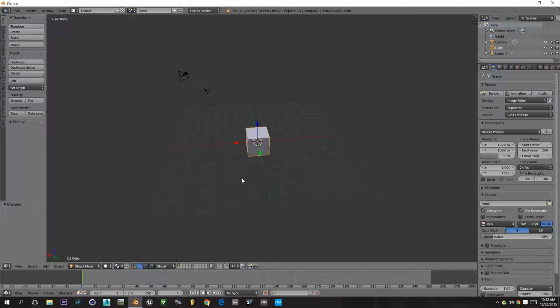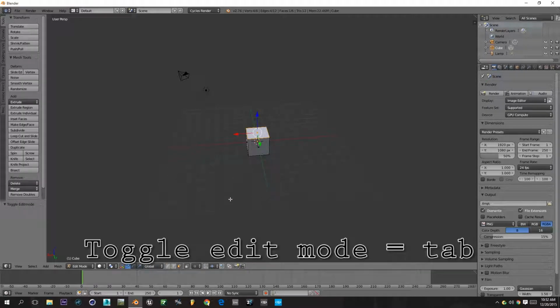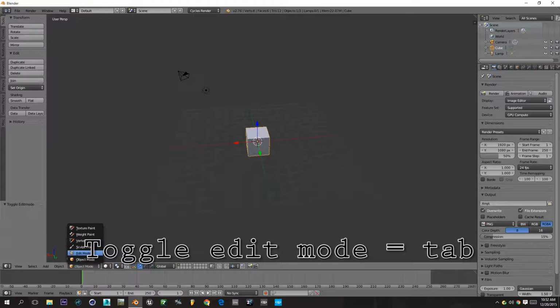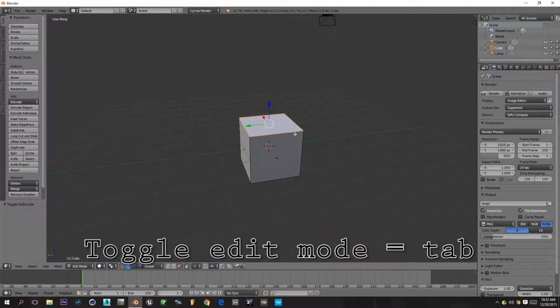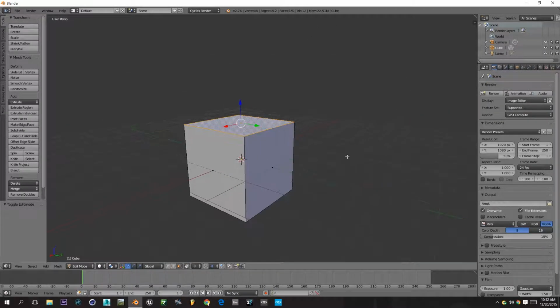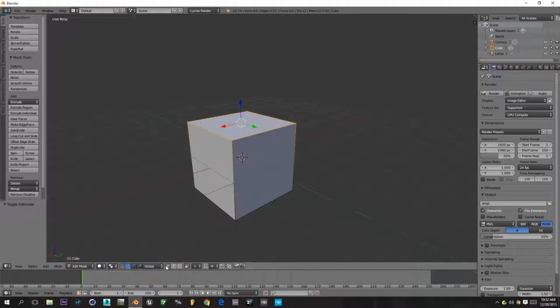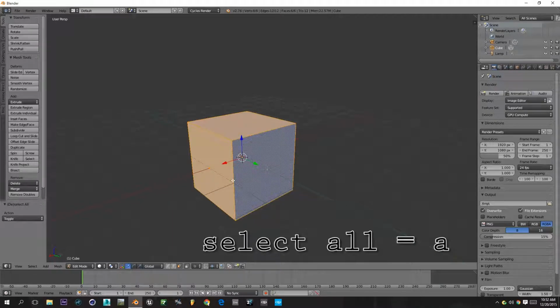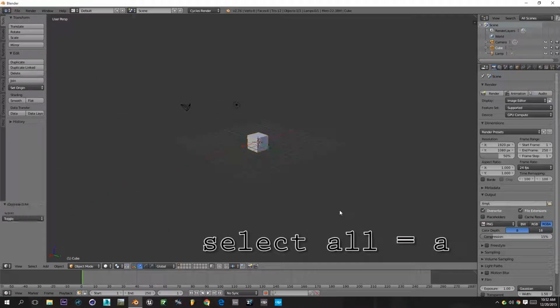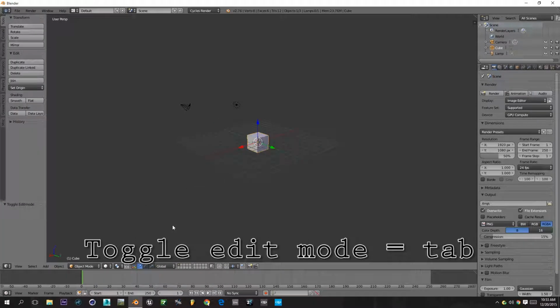Now we're going into the edit mode. Press Tab or go down here and select Edit Mode. This mode allows you to actually edit the faces of an object, the edges of an object, and the vertices. Like so. So now I can select a vertex, an edge, and a face. Or you can press A and select all. A also works to select all or deselect all in object mode as well. And Tab just toggles edit mode. You toggle edit mode with Tab.